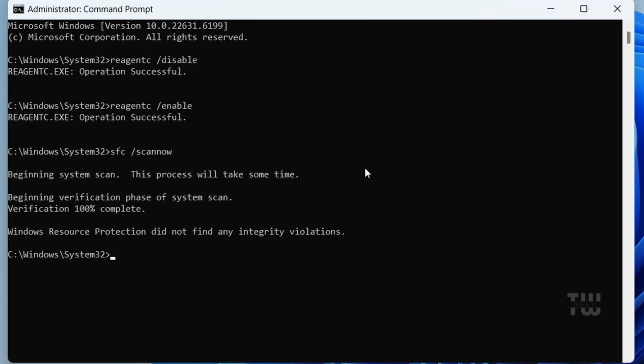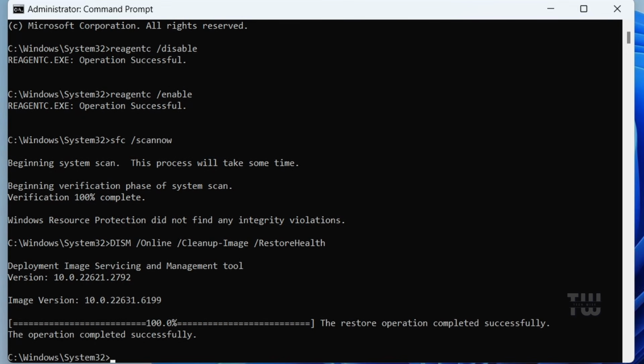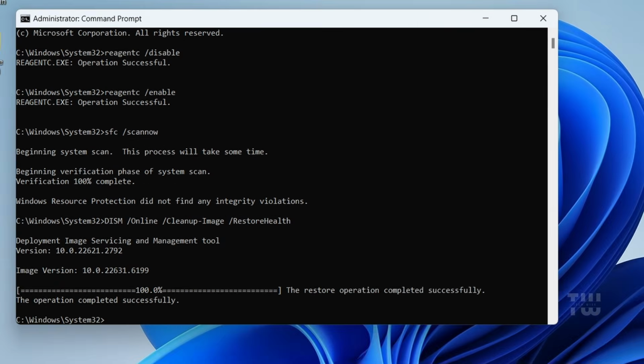Next, let's type DISM /online /cleanup-image /RestoreHealth and press Enter. Now this command will repair the Windows image and it will take some time to complete, so just be patient. I've left both commands down in the video's descriptions below. You could just copy and paste them here if you want.